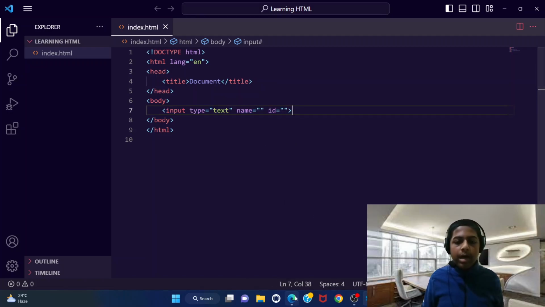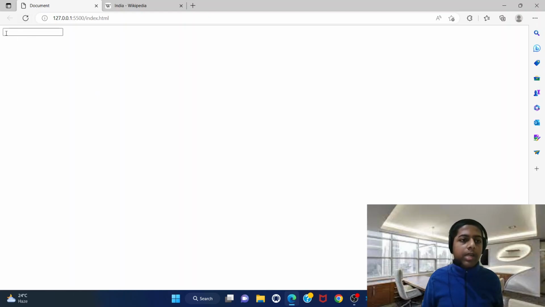The moment I save this, you know very well that it will automatically refresh, and you can see that there is an input box in our website. Now we can insert some text inside this. It can be a number, it can be a string, or any other format.